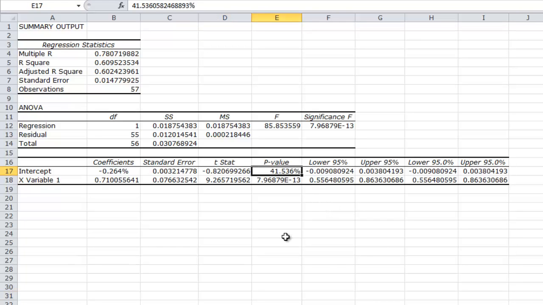Remember, the p-value represents the probability that you could get an outcome this extreme in a sample if the true value in the population was 0. So even if the true value in the population was 0, you have a 41% chance of getting something like that in a sample. Another way to interpret that is simply there's a good chance that the actual alpha is 0. So we have a beta of 0.71 with this mutual fund, not much of an alpha.